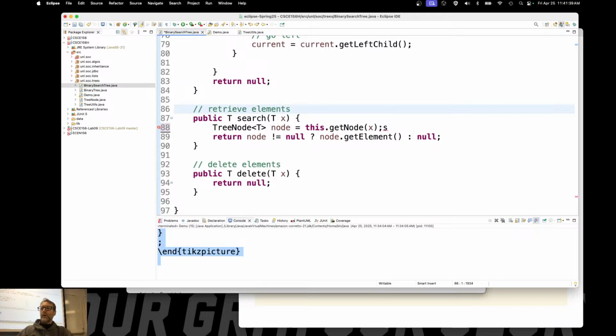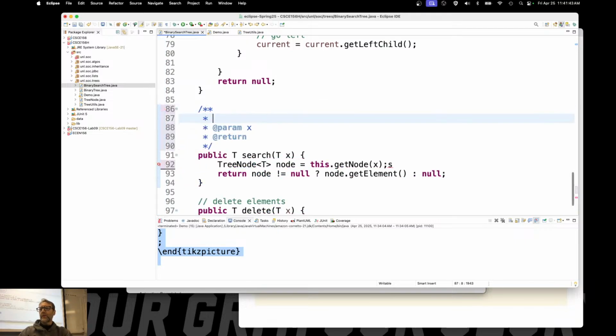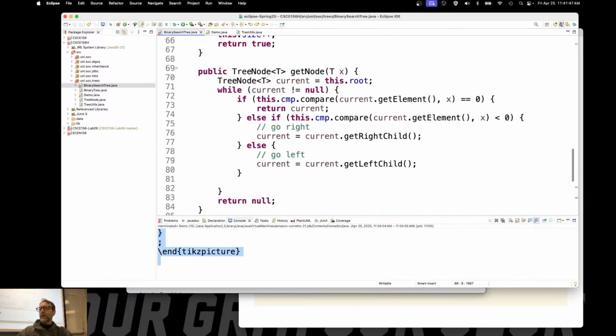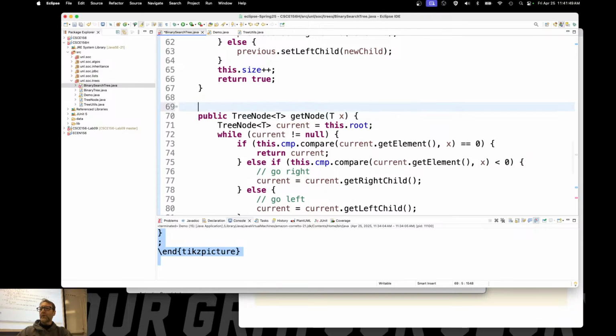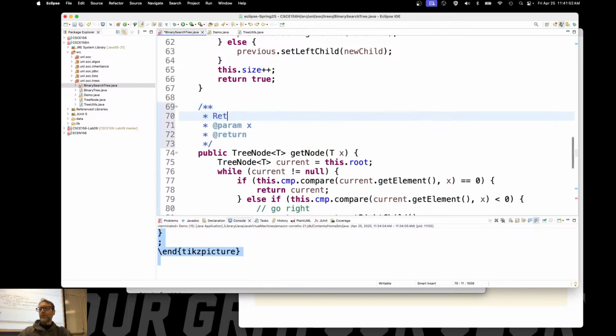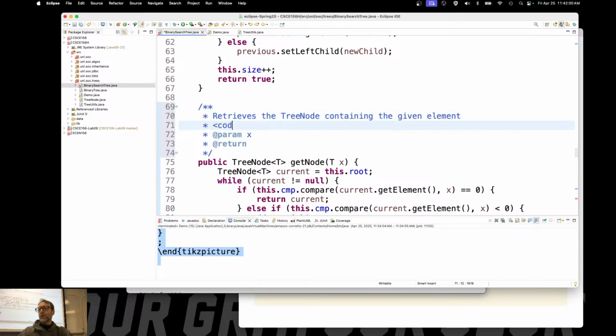Okay. Another improvement here. Here I've got a to-do documentation. And the other improvement I want to make is with this one. So, retrieves the tree node containing the given element x. If it exists, returns it. Otherwise, returns null.